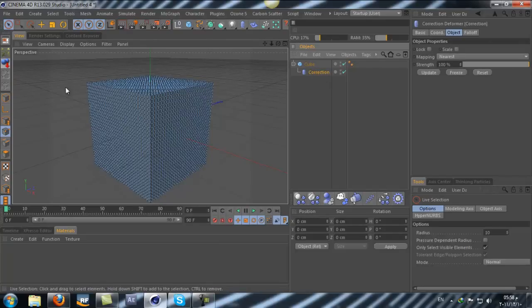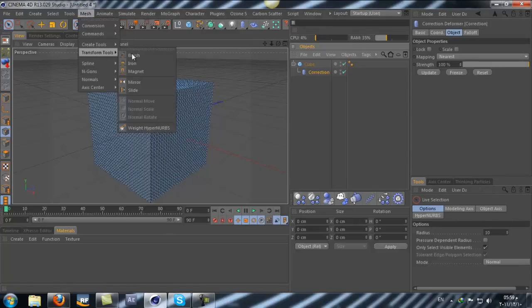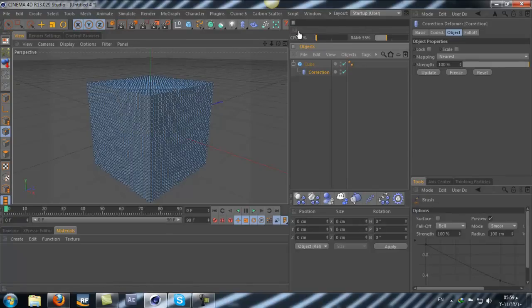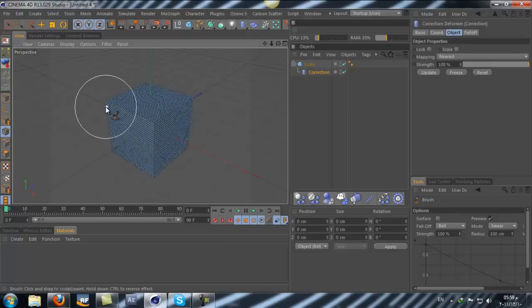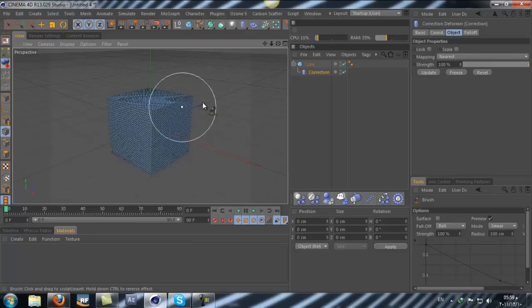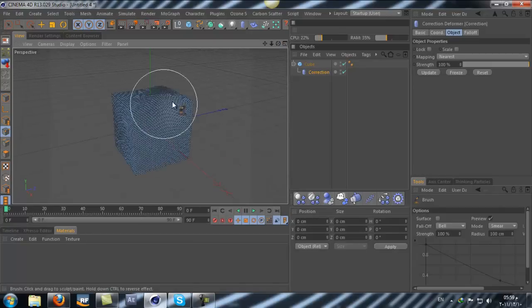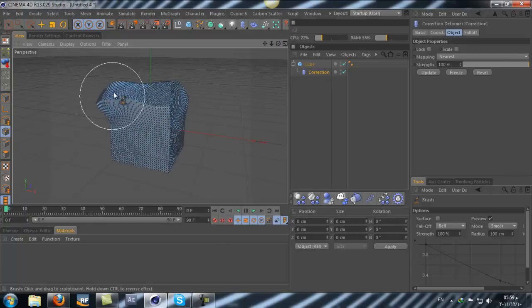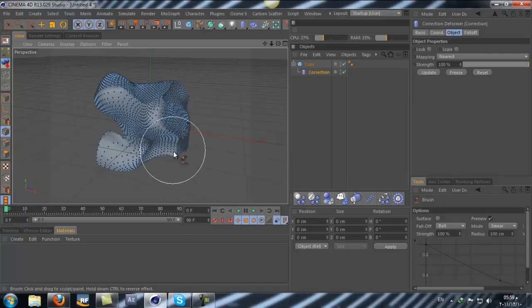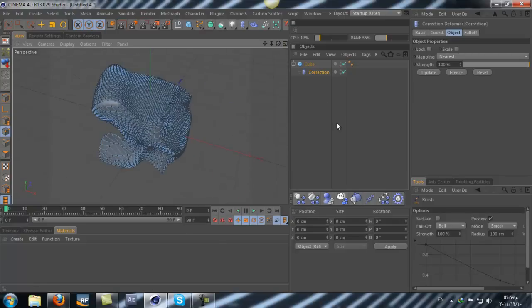Let me show you another tool that actually gives you more interesting results. If you go to mesh over here, then transform tools, and go to brush, using the brush you can get a pretty interesting effect. I think I used it before to show you how to create a landscape in my old channel, using the brush tool and the magnet. But like you can see, you can just click and drag, move around, and create your own kind of deformation. So it's all about playing around and getting your own deformation.